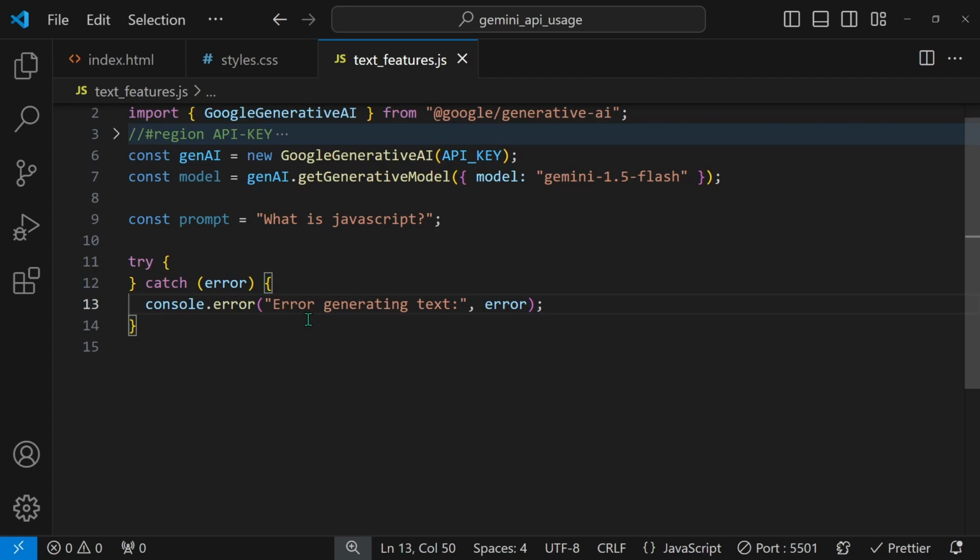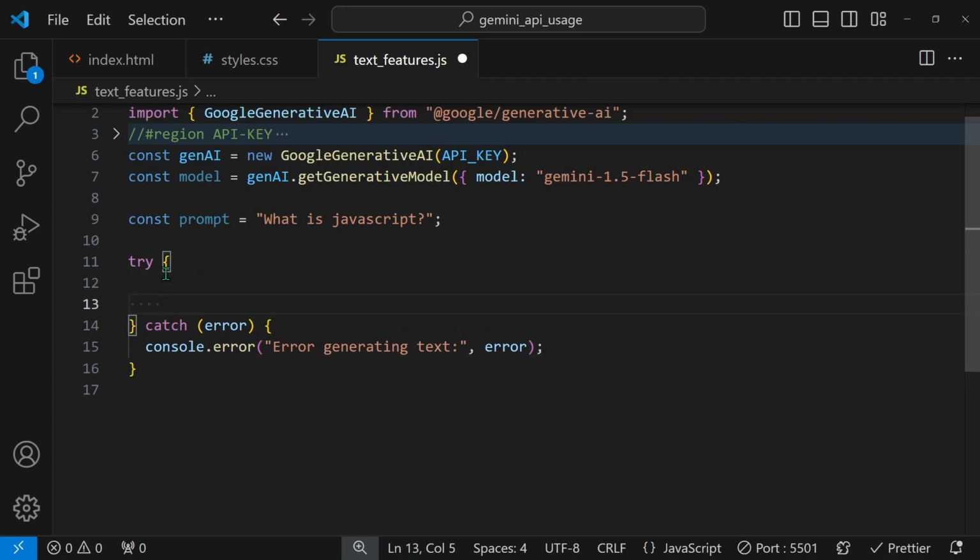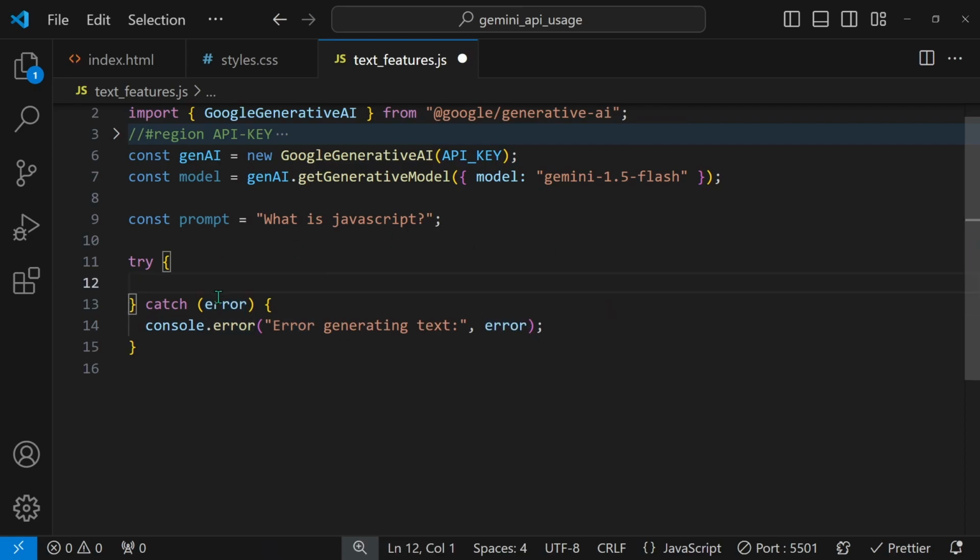I fill up the catch block first because that's the easiest one. Console.error, error generating, and then we pass in the error. It's plain simple. If something went wrong, then we signal that something went wrong. And as for the try block, we have to ask the model to generate some content for us.